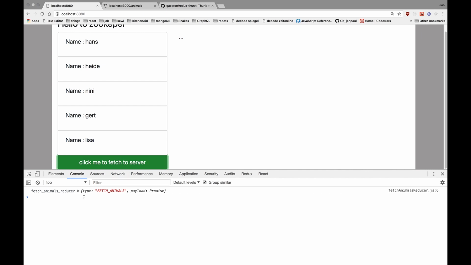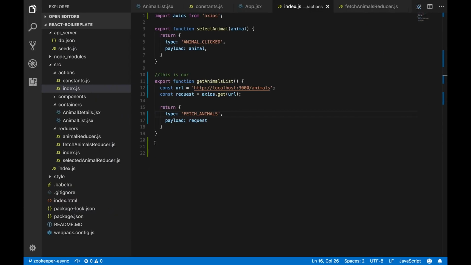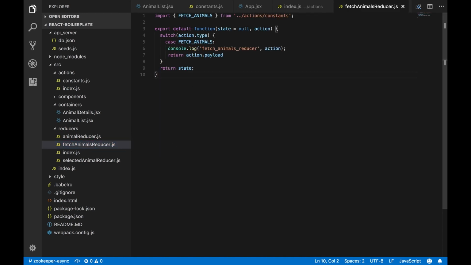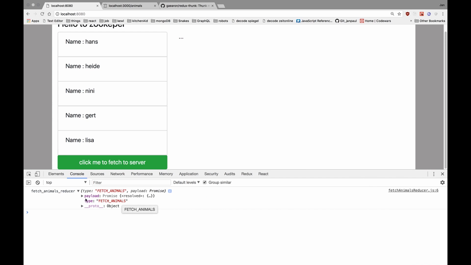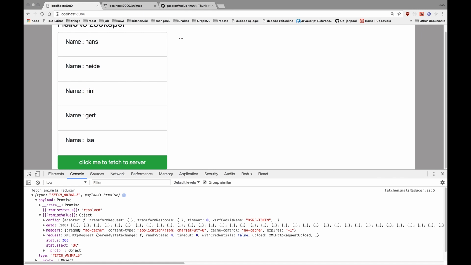And as you can see, I have now from the fetch animals reducer here. So we are here in the fetch animals reducer, and here's the console log I put into it. So we can see the complete action now. As you can see, the action is of type fetch animals, and we have this payload here. Now this payload is resolved, and we have an object here.